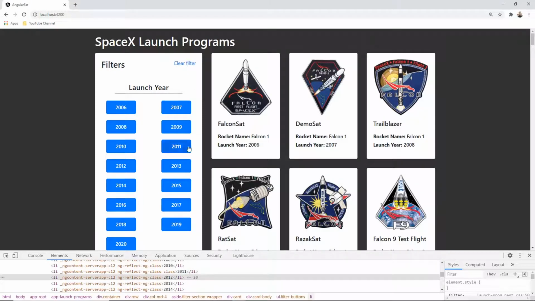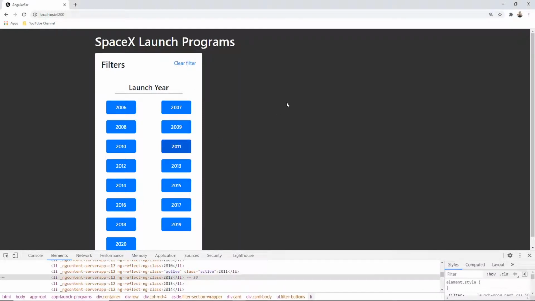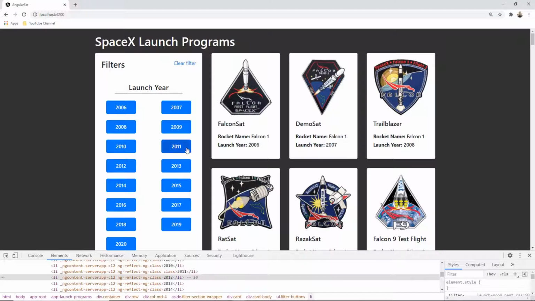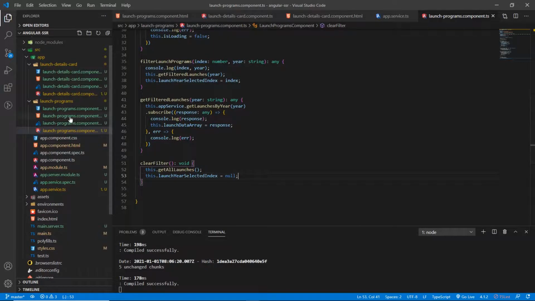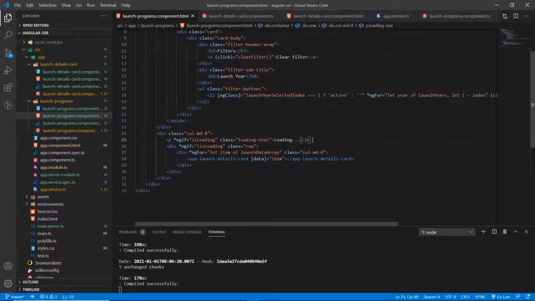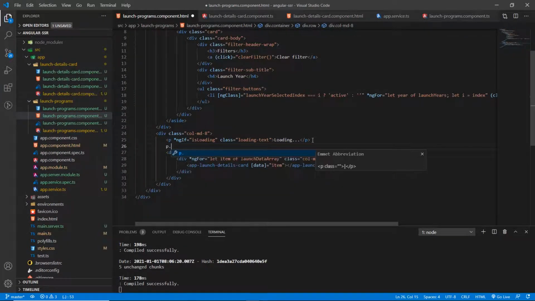Now, if we select 2011, there are no launch programs for that year. So we can see only a blank page. Instead, we need to show a message like no data found. So let's go back to the HTML file. Below the loading text, let's define another p tag with the class loading text. So p.loading-text, no data found.